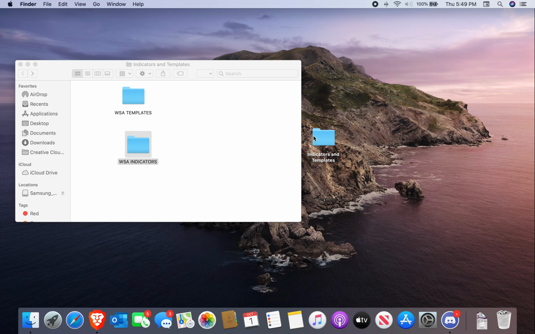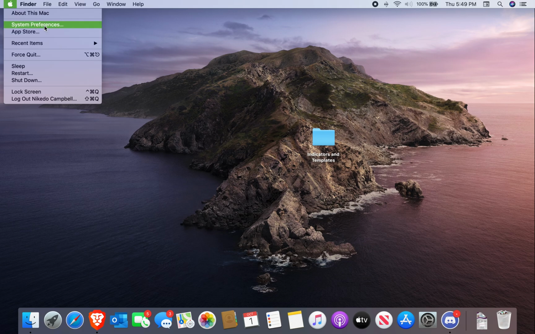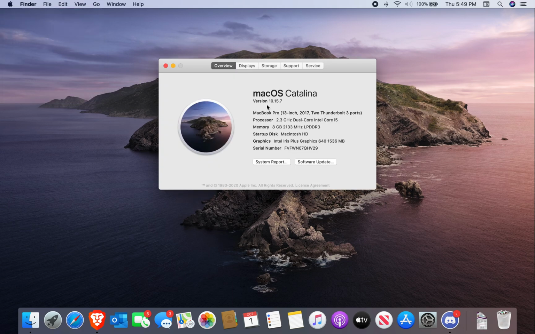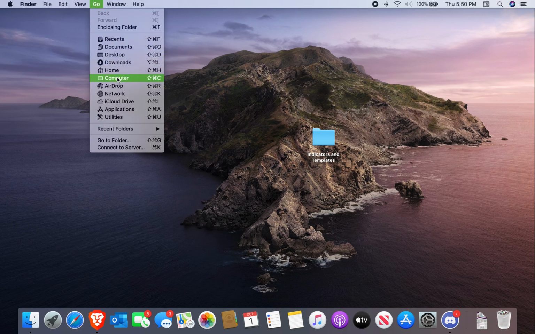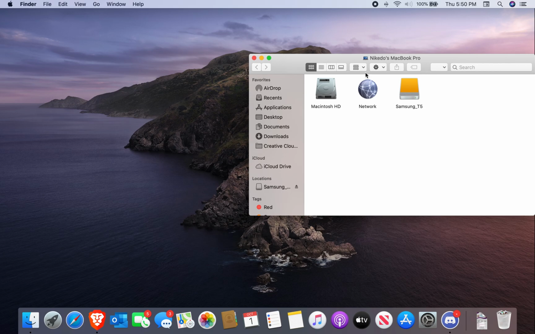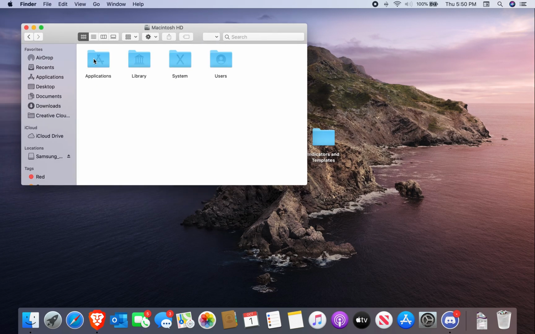Just how to add the indicators and templates to your MT4 running on your macOS Catalina. So it's pretty simple as well. All you need to do is go to Finder, click on Go. Then you go to Computer, click on Macintosh HD, Users. Your user folder might be a different name depending on your personal settings.